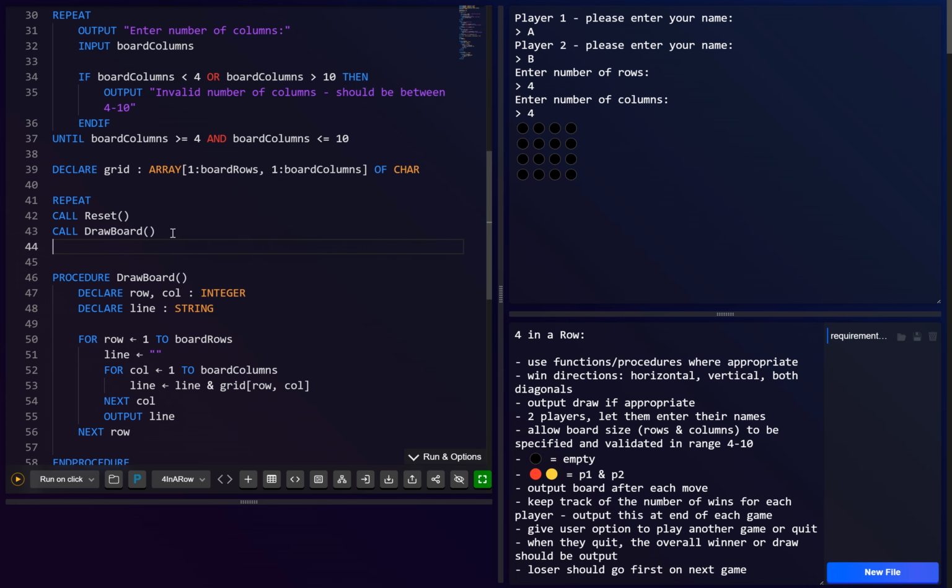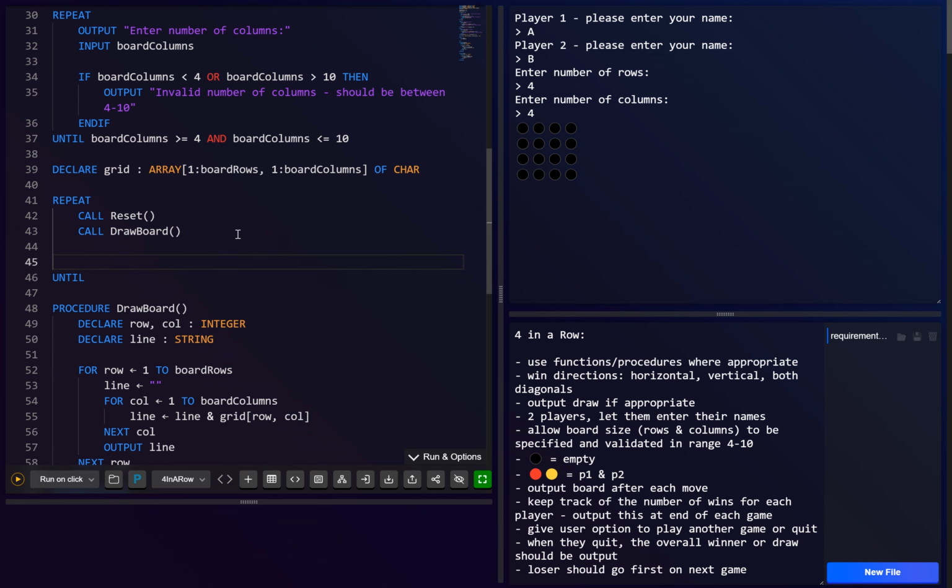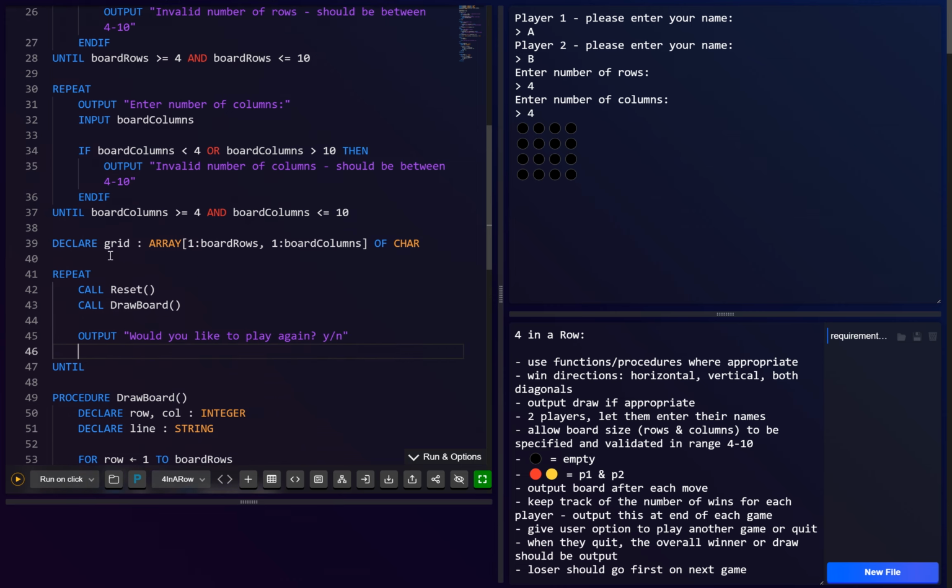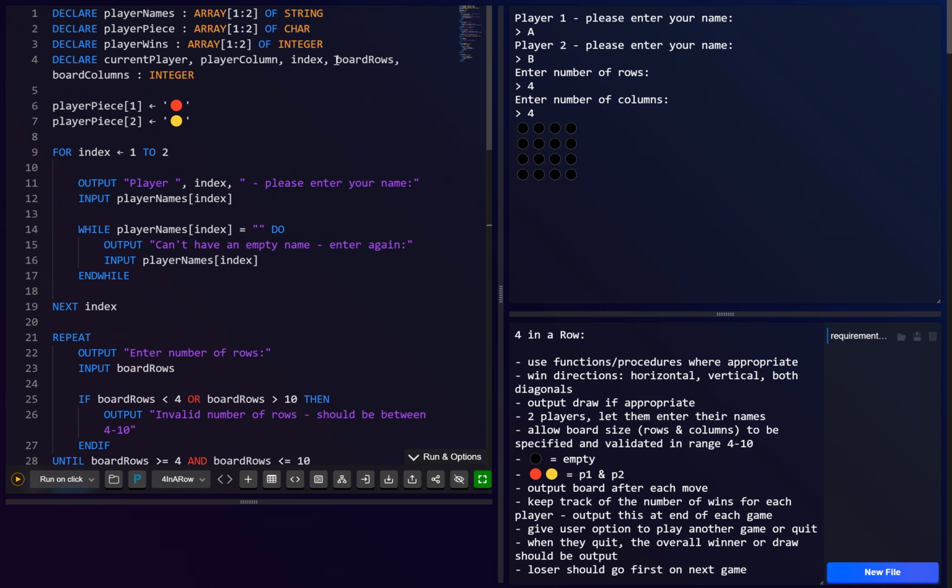So let's go repeat, and this is going to be until. Now I'm going to have them output something like, do you want to play again? Because otherwise this will just repeat infinitely if we don't update the condition. So let's output, would you like to play again? And let's say yes or no. Now I guess here we'll also need a variable for this.